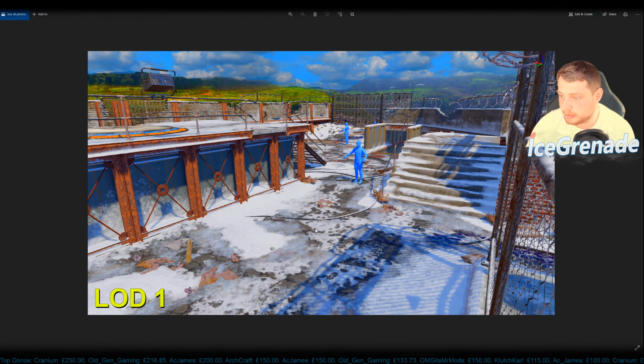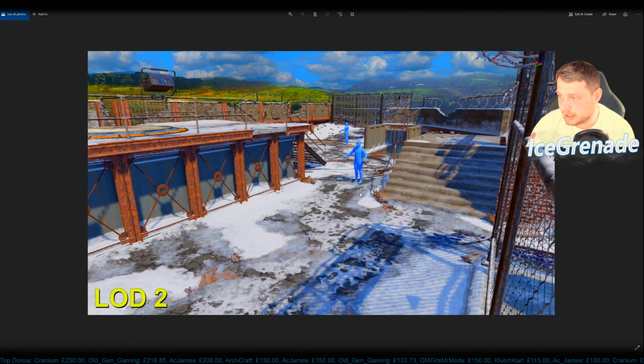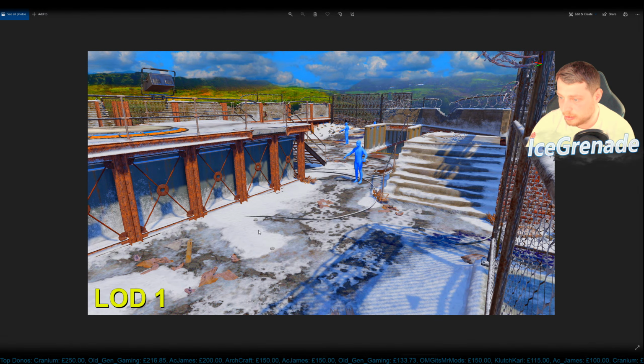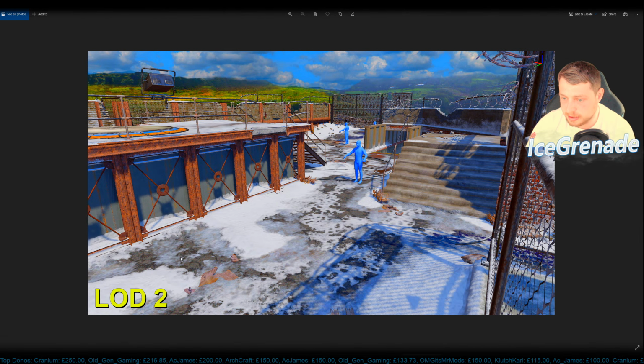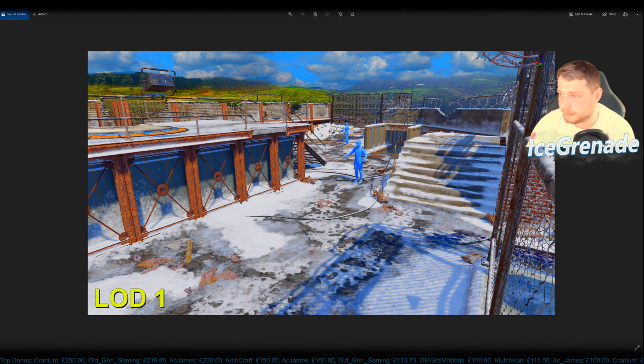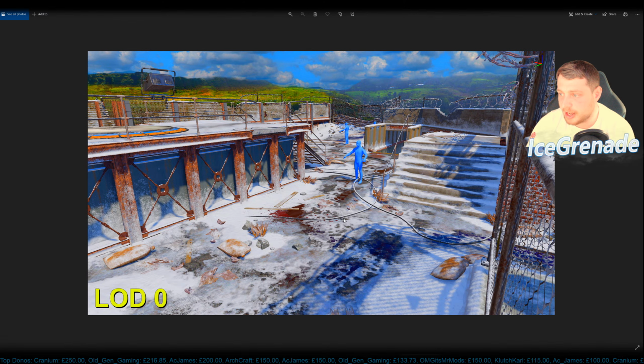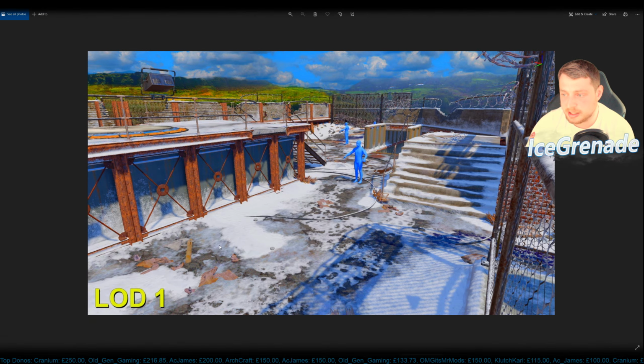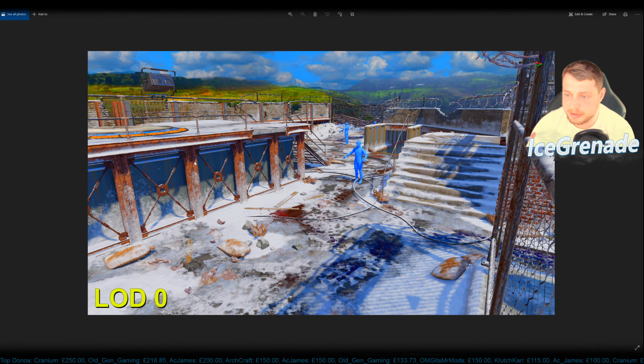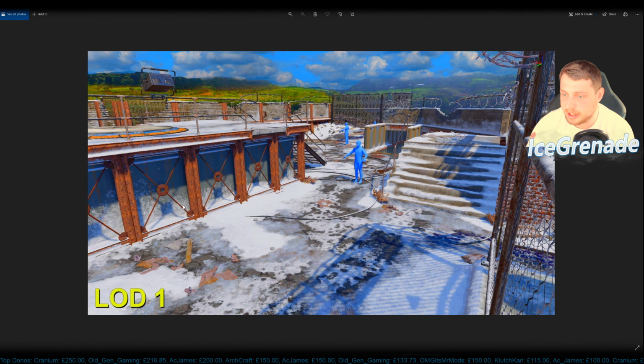More debris, we've got more cables running. The cables have snow on them. We've got more rocks and bits of wood, and overall it just feels a little bit less boxy and more naturally flowing. And then one step even further, we've got LOD 0. There's a lot more debris now. We've got volume, so we've got snow up where it should be.